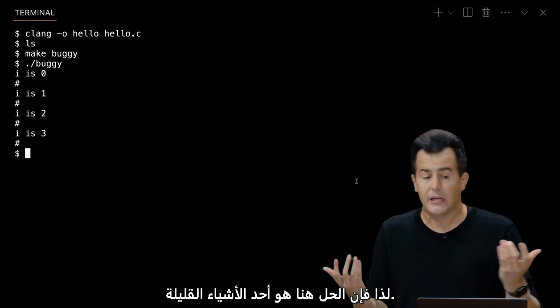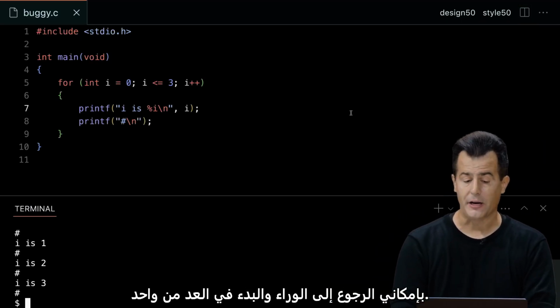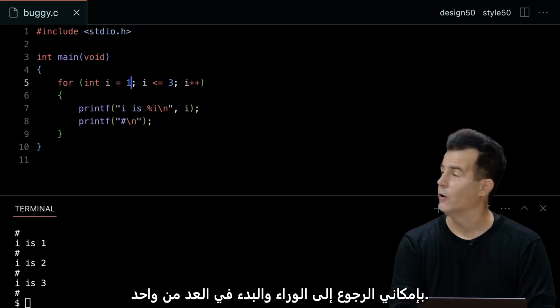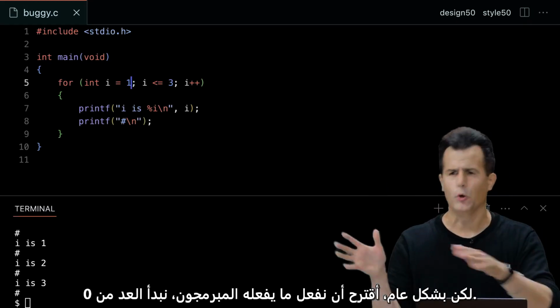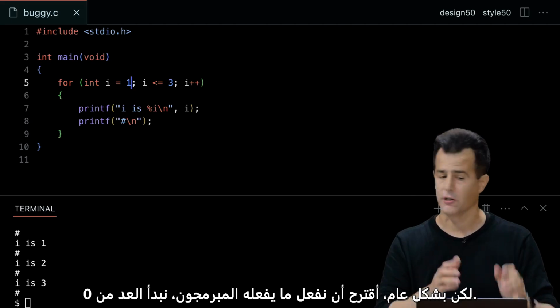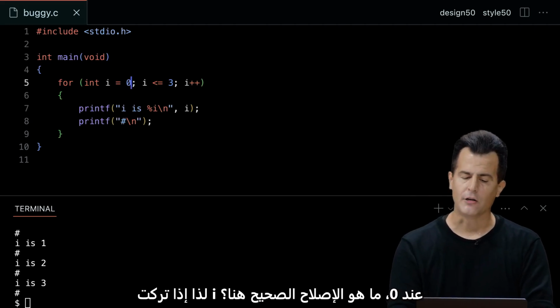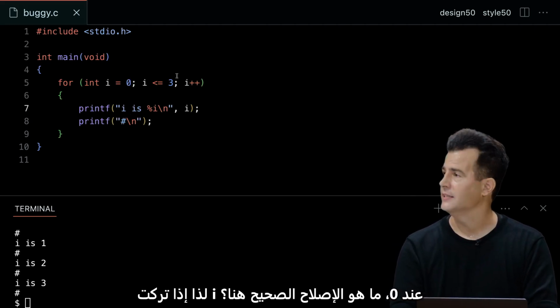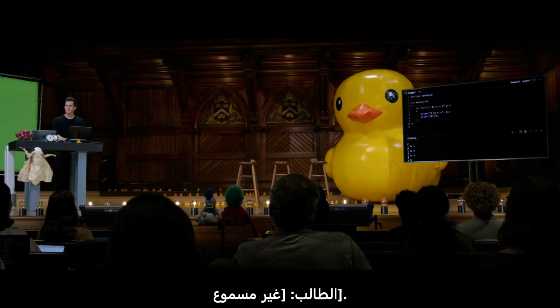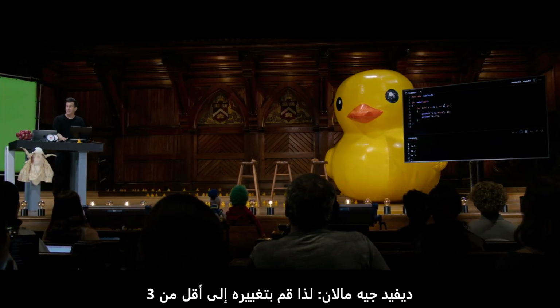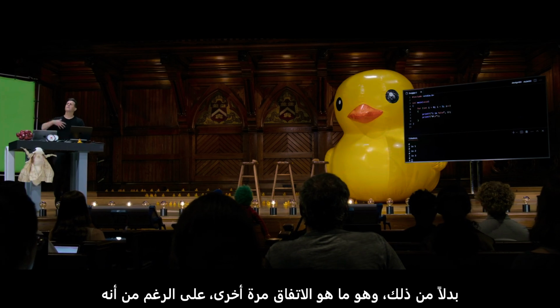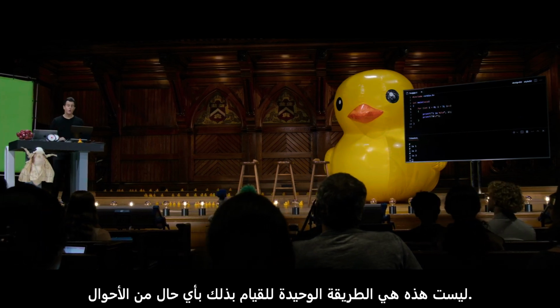So the solution here is one of a few things. I could either regress and start counting from 1. But in general, I would propose do what programmers do, start counting from 0. So if I leave i at 0, what is the correct fix here? Just change it to less than 3 instead, which again is sort of the convention, even though it's by no means the only way to do this.